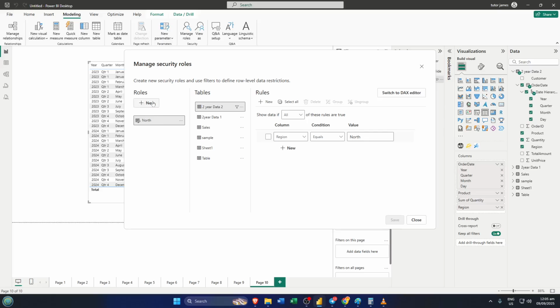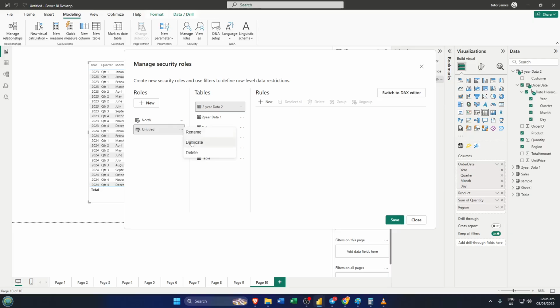Next, let's add a new role. You'll see a button usually marked with a plus sign or labeled new. Click that and give your new role a meaningful name. In this example, let's call it North. This naming step is more important than it seems because if you have several roles, it's easy to get them mixed up later on. North is clear, easy to remember, and tells us immediately which region we're securing.